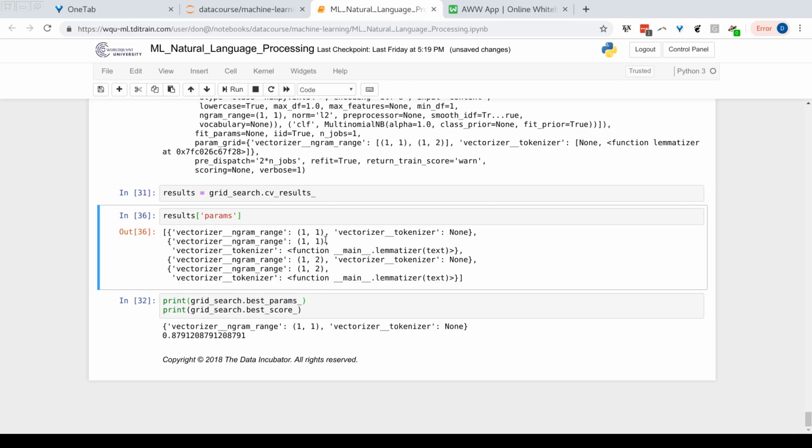So candidate 0 just counted words and used a standard tokenizer. But the next one used a lemmatizer. Remember what we said? The second one was probably the one that used a lemmatizer because it took longer to train. Sure enough, when we look at it, that's what this indicates. So I can use this params key in the results dictionary. The value is a list that tells you the hyperparameters for each of the candidates. So you can explore the individual results.